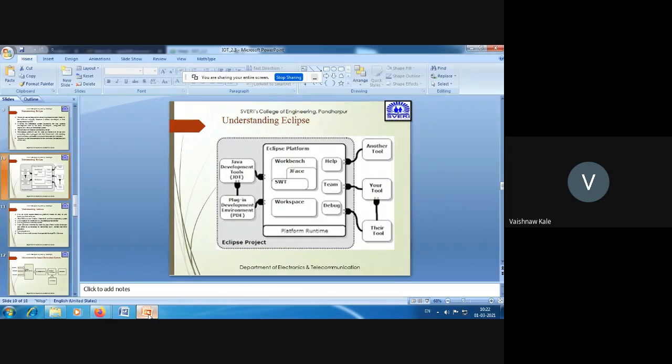So you can see that there is an Eclipse platform and the rest are all plugins. So what is the Eclipse platform? It has the workbench, JFace, SWT, help, team, debug, and workspace. Workspace is the space for executing the syntaxes. Then the workbench is for repeatedly carrying out tasks, and this is the platform runtime.